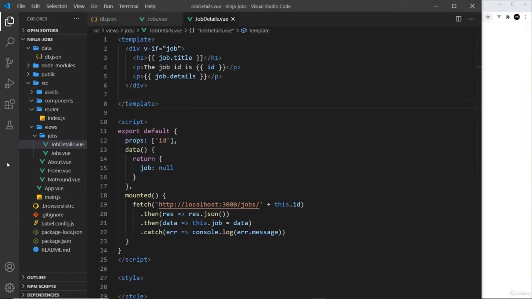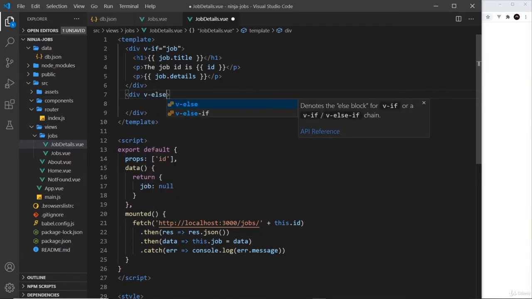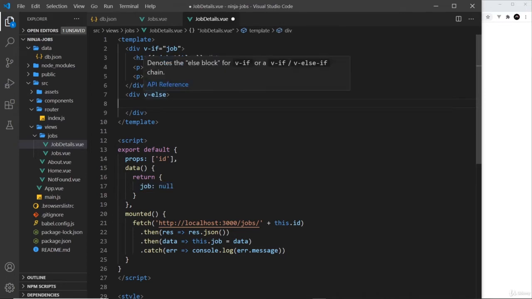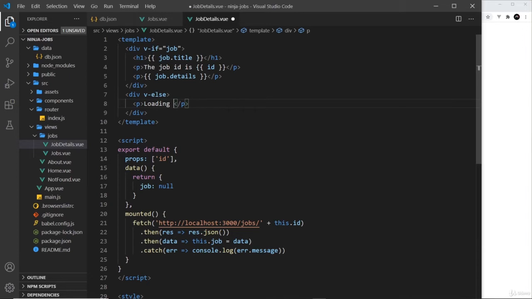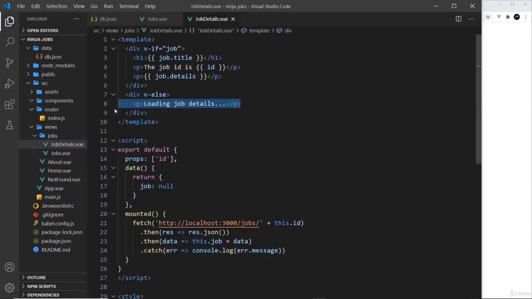All right, cool. Now we could also, if we wanted to, add a v-else. So I could say div, and then I'm going to say v-else. And so if this is not true, which it isn't to begin with, then we can output something like loading job details. So I'll do a paragraph tag and say loading job details, like so. And if I refresh over here, you'll see that flash up, this bit right here, for a split second until we have the data. And then once we have the data, it replaces that with the job data.